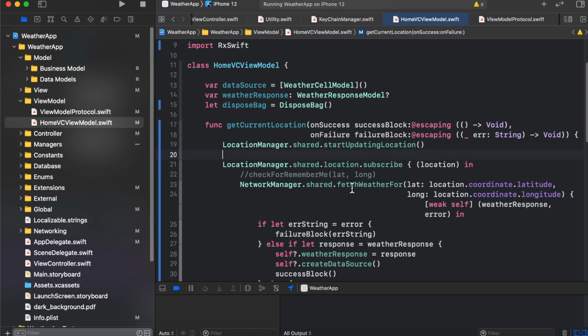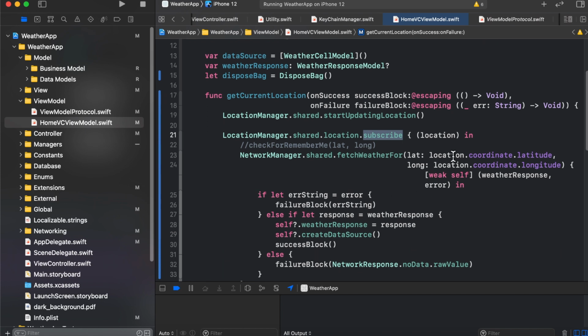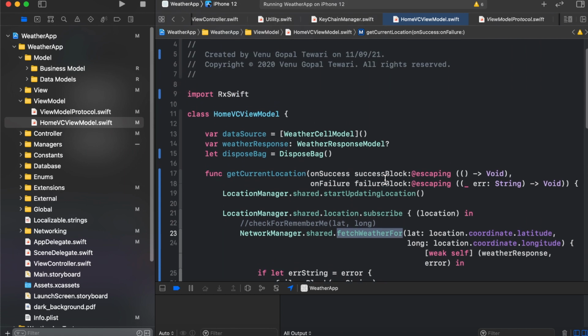When I am receiving the location, because I am using RxSwift here, I have subscribed to the location object from the location manager in my view model. With the help of this subscription, whenever I receive that location object, I pass the latitude and longitude to my network manager's fetch weather API. So try to understand this flow. Inside my view model I have created a get current location function, and this function calls the location manager's start updating location, and once the location is received, we will discuss this logic later.